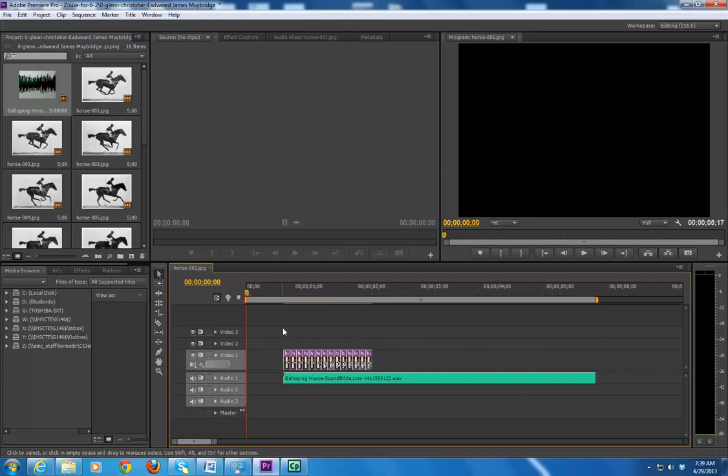And then something else you could do, which is nice, is you can select all your horse images. I'm going to hold Alt and it will just make a copy of those. So once I make a copy of those, I can move them over so they match up with the end, just to make the sequence a little longer. I'll hold Alt, click and drag and do the same thing again.